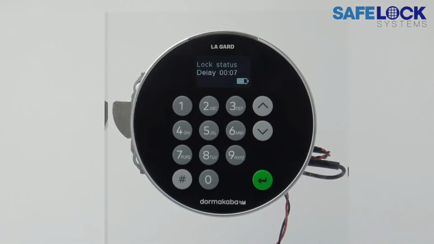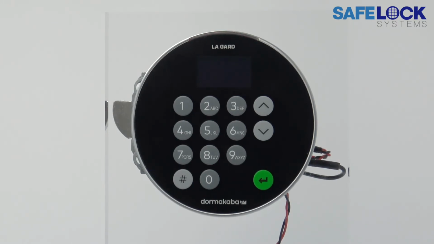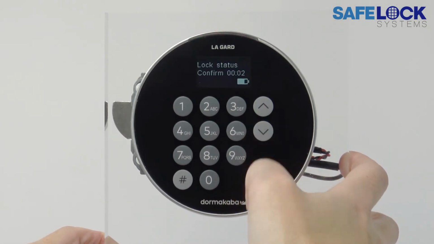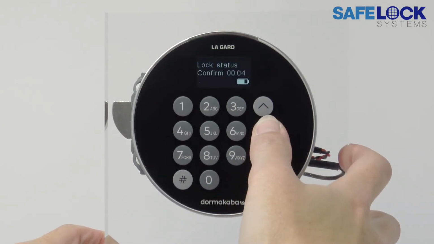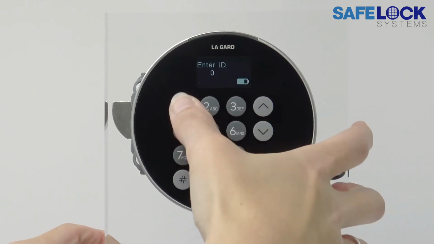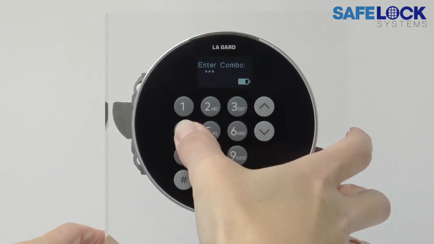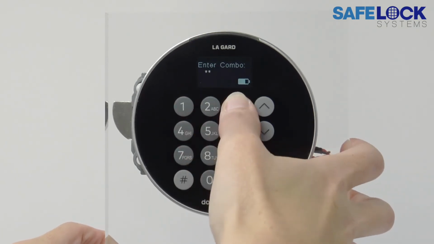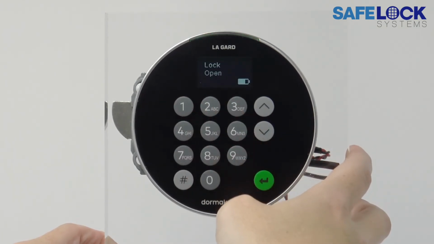I will speed up the video. So I can now enter the first code and then a second ID and code to open the lock.